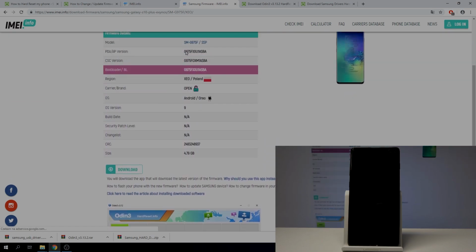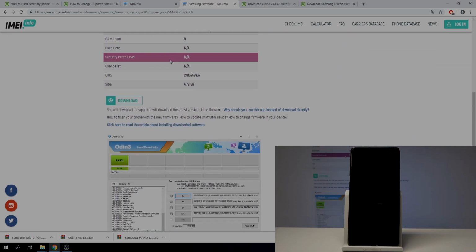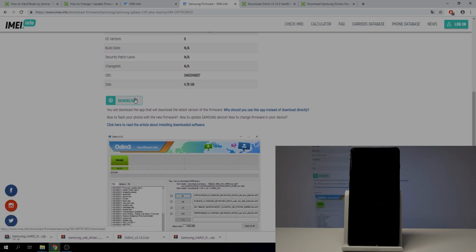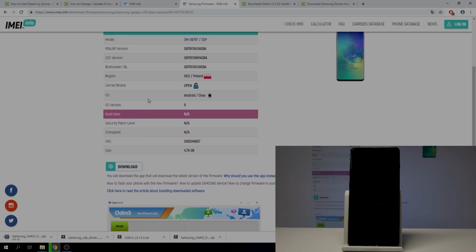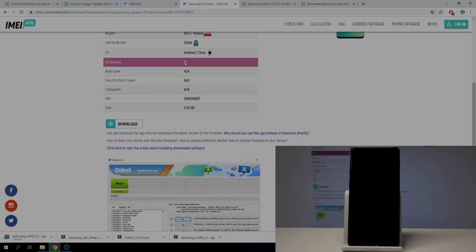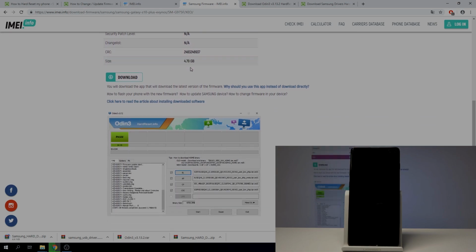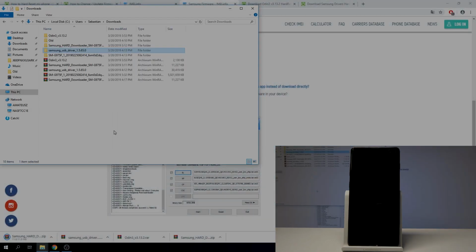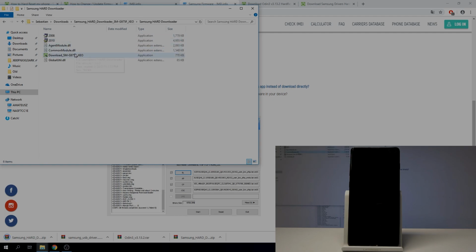And here you've got the specification of that firmware. If everything is correct, let's choose download. As you can see, this is the following Android Oreo, the 9 version. This is the size. And if you download your file, you can unpack those files and you can open this. So here you will open the following assistant.